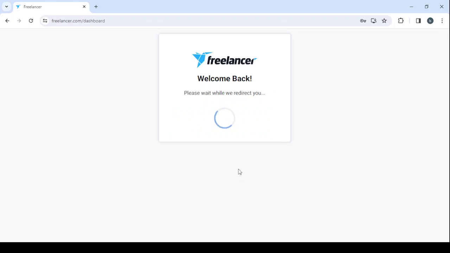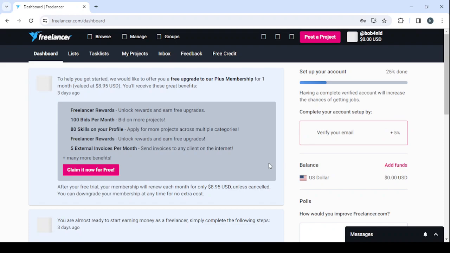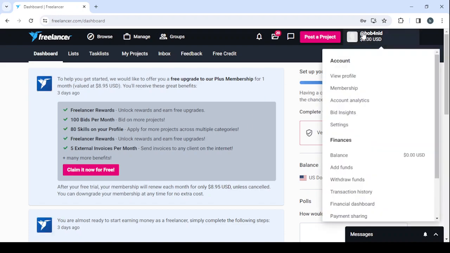And here, let's give it a few seconds to redirect us to our dashboard. It's where we can control everything about our profile. So this is our dashboard, and here in your top right, you have this button where you can control everything about your account and your finances. So here you can view your profile, you can check your membership, your account analytics, your bid insights, your settings, and when it comes to your finances, you can check your balance, you can add funds, you can withdraw funds, you can check your transaction history, your financial dashboard, and your payment sharing. And here, let's go up to view our profile.